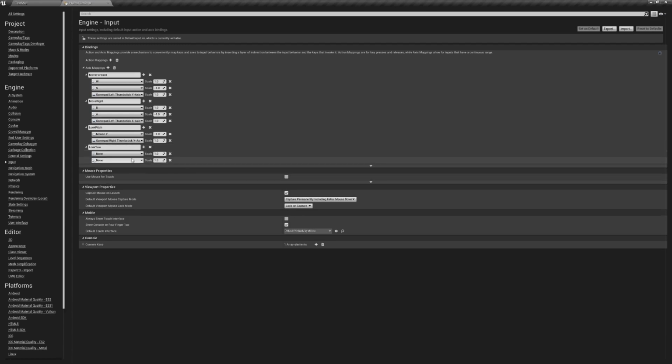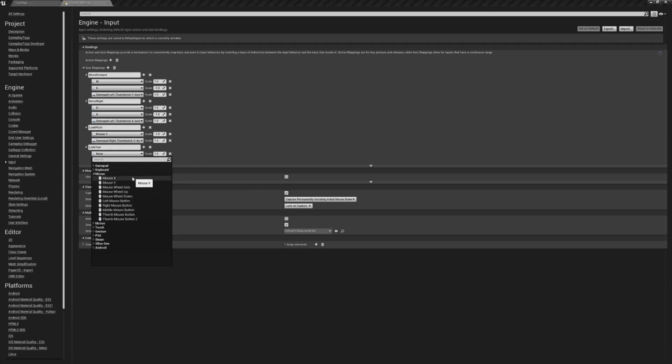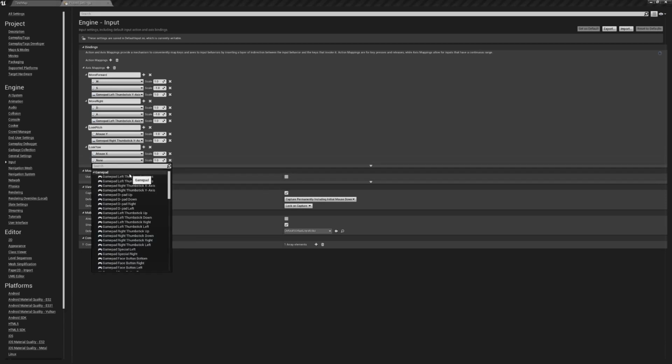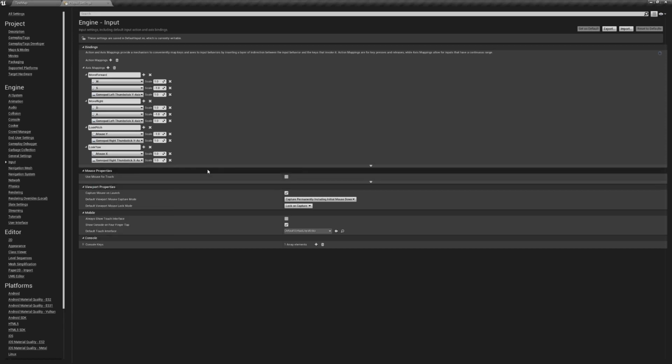So here in the look yaw, we're going to need 2 inputs as well. So for the first one, we're going to find our mouse, and we're going to have the mouse X. So that'll handle our left and the right. And then we're going to need to add in the gamepad, the right thumbstick X-axis. And that is going to complete the setup for our bindings.